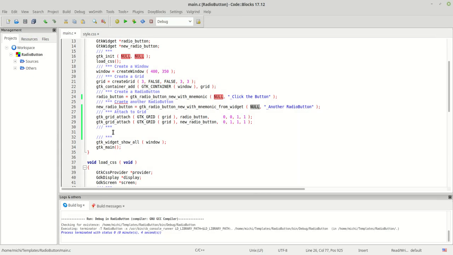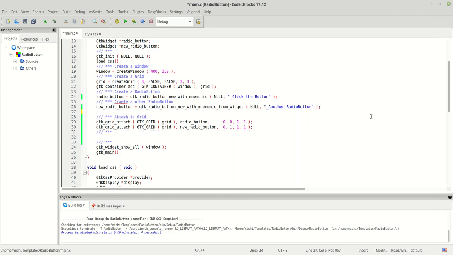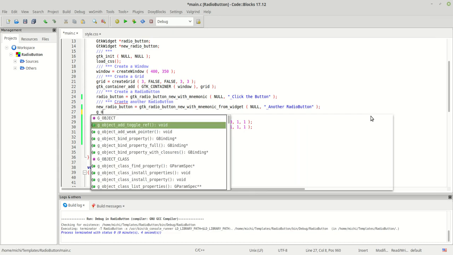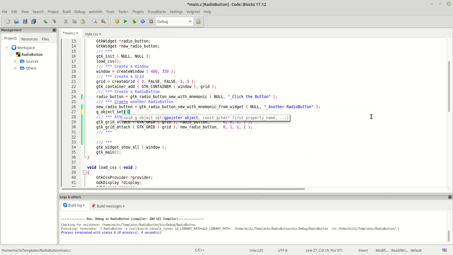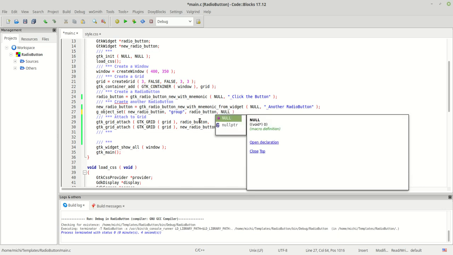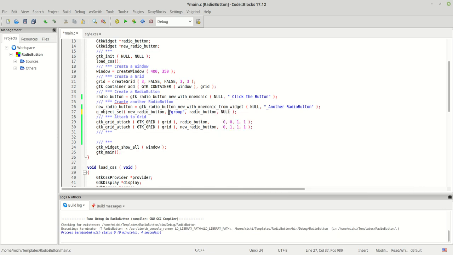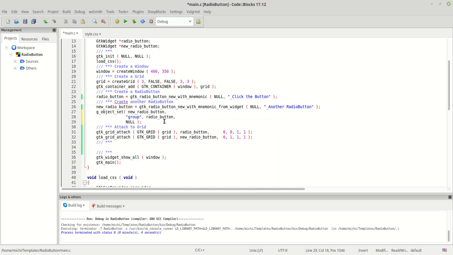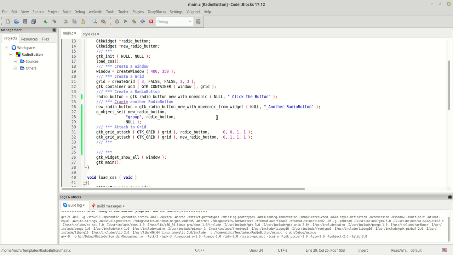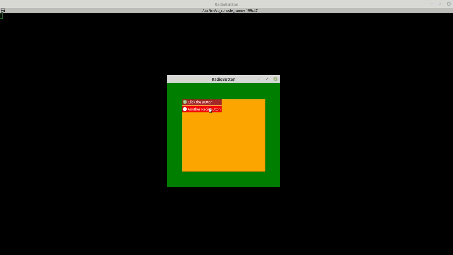And because of that, after we create the button, we are going to call g_object_set on our new radio button, and we will say to our new radio button, set the group of the radio button, and of course we need to end it with null. Let me clean it a little bit to be much cleaner. Okay, I will run the program now, and as you can see it works fine.